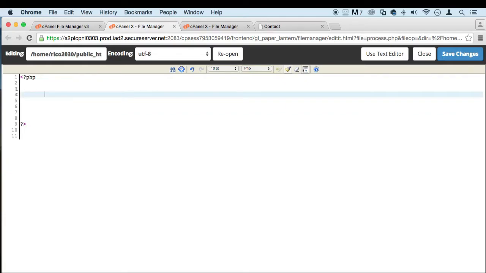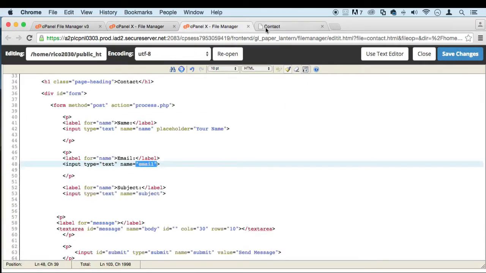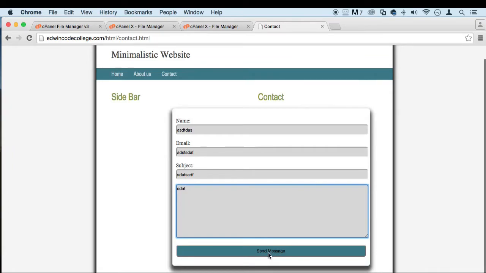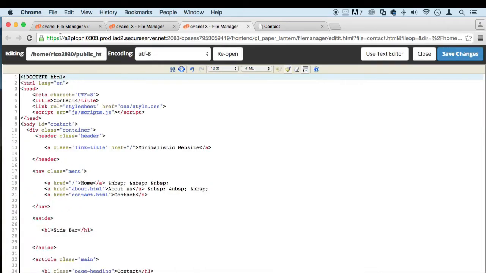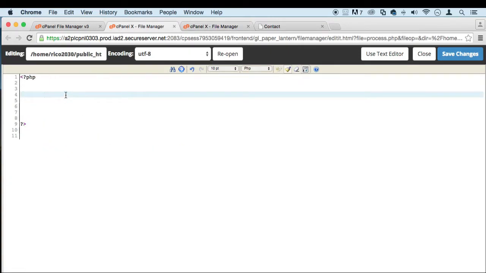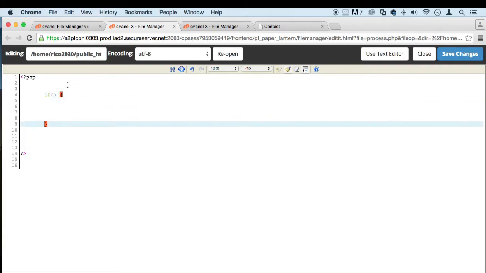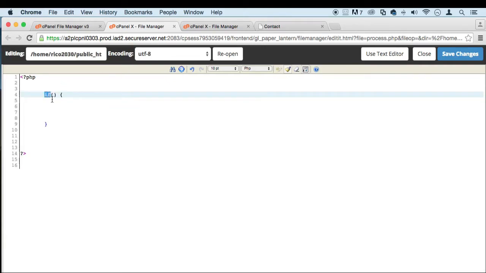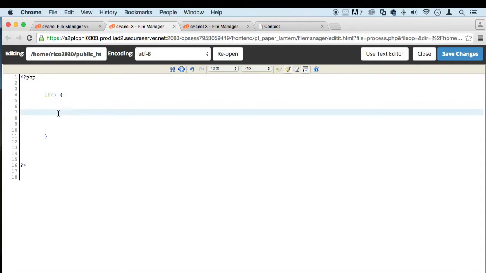But anyway, what we want to do is detect the submit button in our contact page right here. We want to detect it. When we click on it, what happens? In order for us to detect it, we have to catch it. We're going to use something called an if statement in PHP, and it's the keyword if, parentheses, because we're going to be putting some conditions in there, and curly brackets, and whatever comes after these curly brackets is going to be the code that is going to be executed.